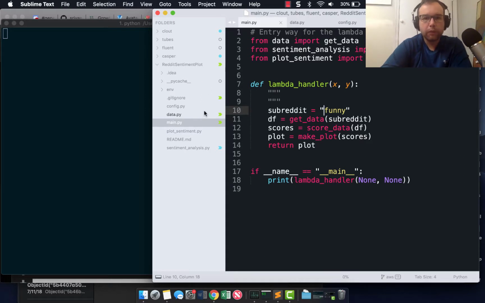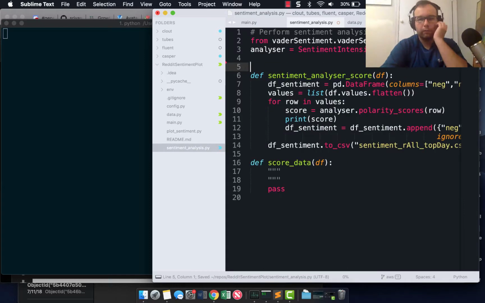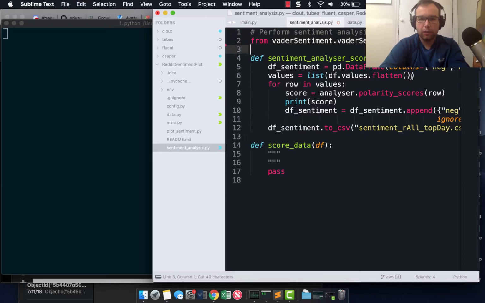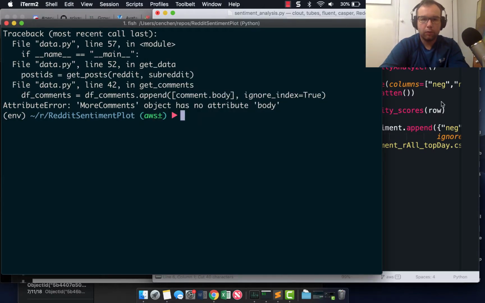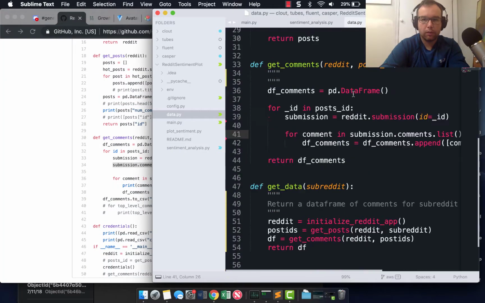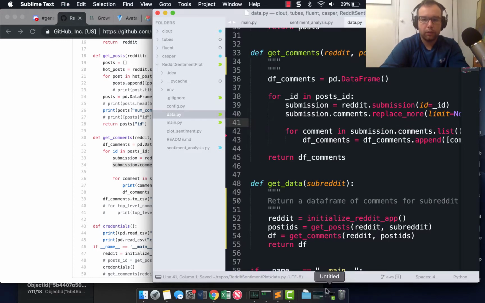I didn't change the scores, sentiment analysis, score data. Okay, so read data. We're not going to need read data. We will need to instantiate this analyzer. Let's do that in here. More comment, no attribute body. Okay, do this. Let's see if that works.